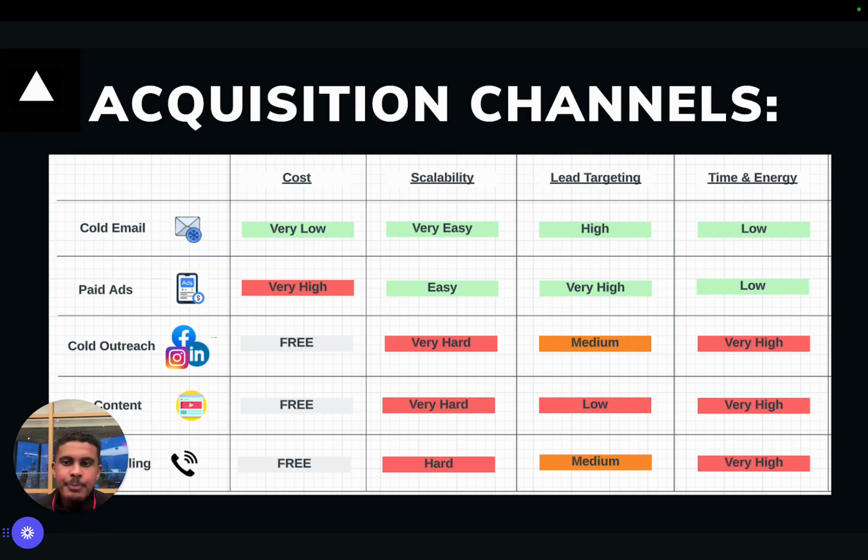Anyways, cold calling. Cost is free again, but scalability is hard because you can only call one person at once. I can only call like 100 times a day, 200 times a day, whatever. Maybe with cold email, I could literally do like 10,000 emails a day, right?